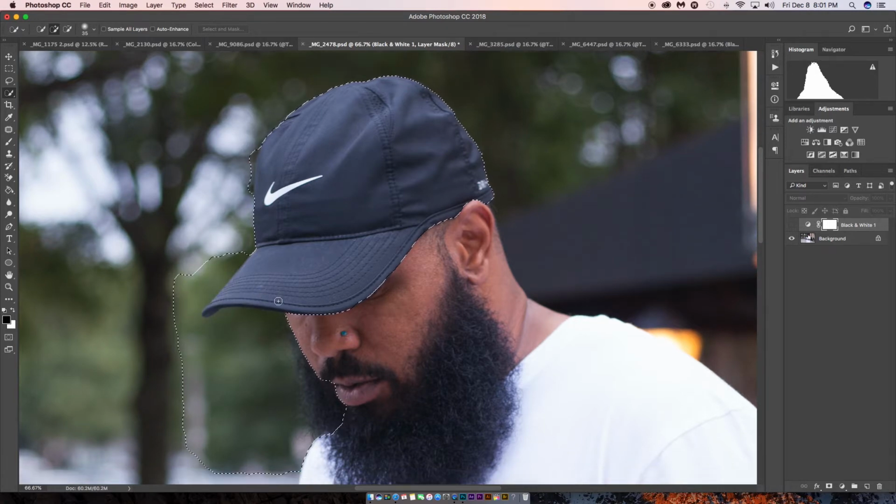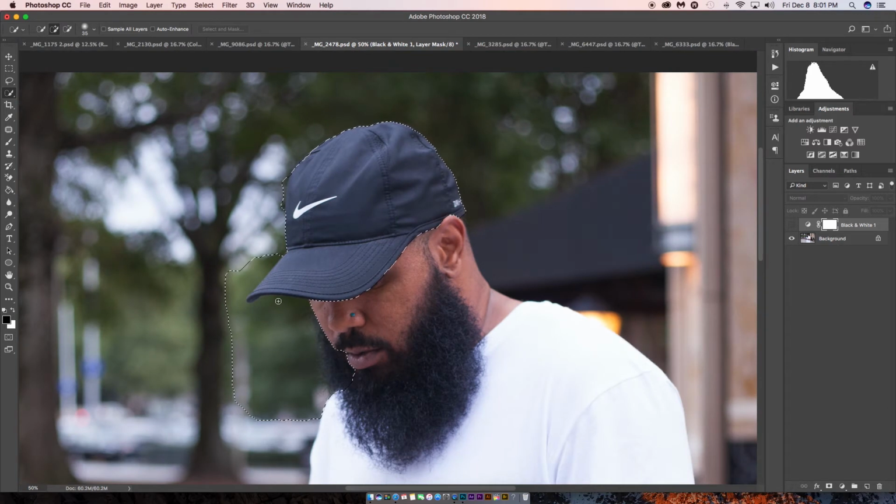Okay, as you can see, Command minus to zoom out. So as you can see, I got my hat selected, but it's not quite perfect because I got stuff inside my selection that I don't want in there. So to get rid of this right here, all you do is come here to the minus key and just click that. And now we just start erasing that away because I don't want that in my selection. So just go ahead and erase that away.